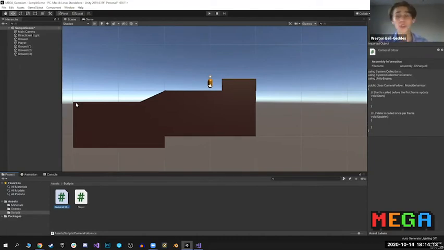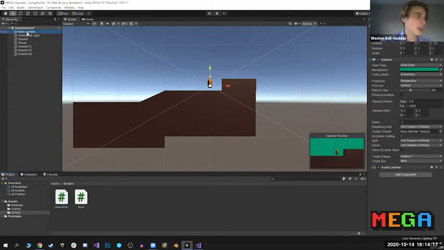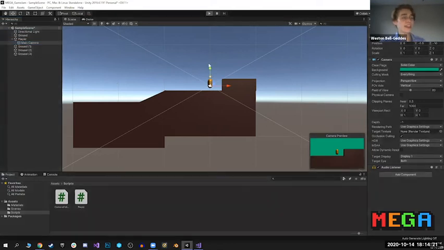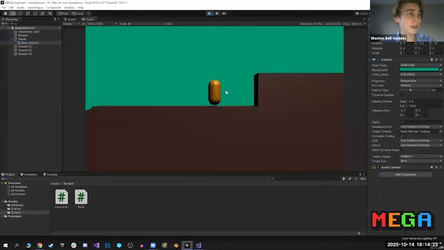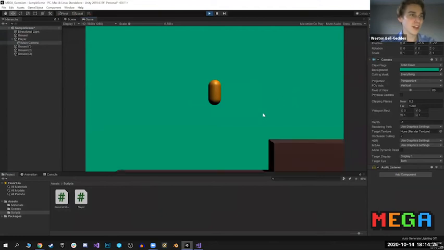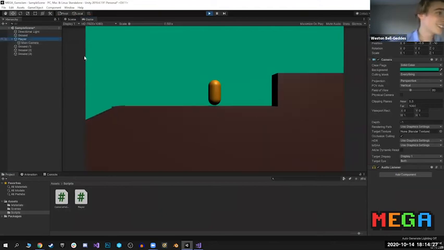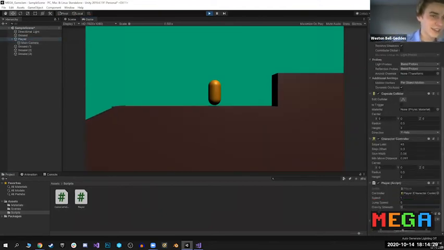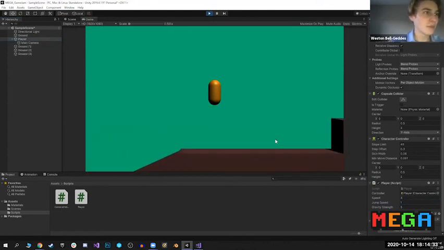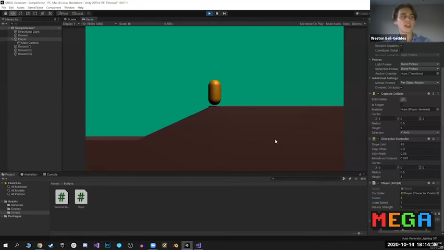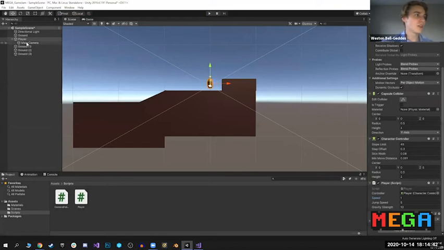Now, if we want to do this really quickly, we could just take our main camera and click and drag it onto our player. If we do that, we see that it works. It follows the player, and he jumps insanely high and everything. But what we've done is we've just parented something to the player. I'll detach it.